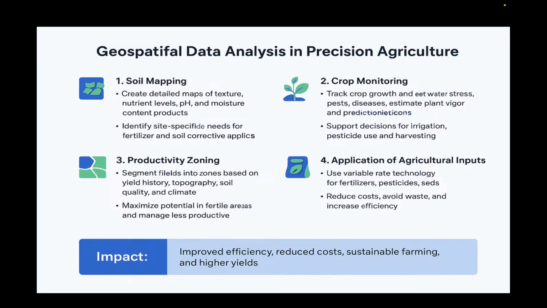So first of all, geospatial data analysis in precision agriculture. Basically, we already discussed that. So basically these four types of application: soil mapping, crop monitoring, productivity zoning, and application of agriculture inputs. So basically, these four types of analysis we are doing in precision agriculture with the help of geospatial data.